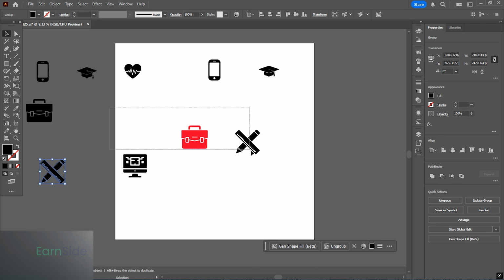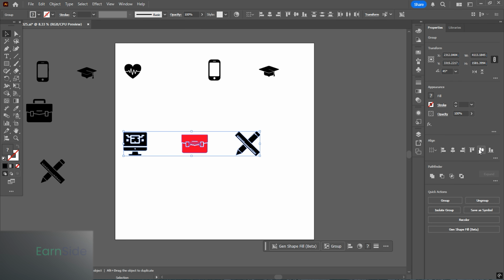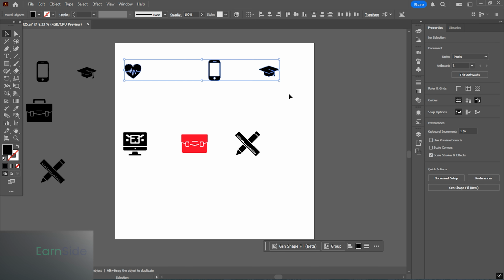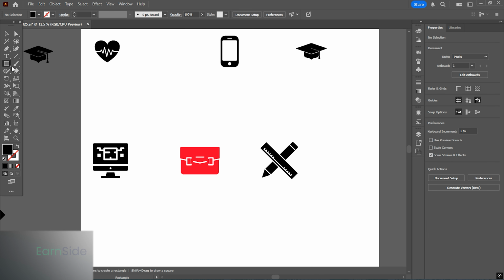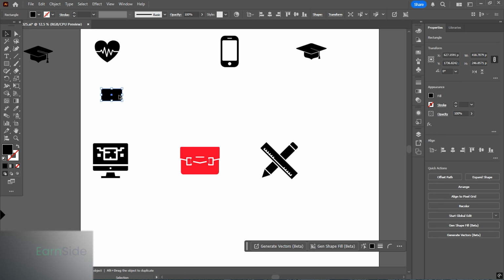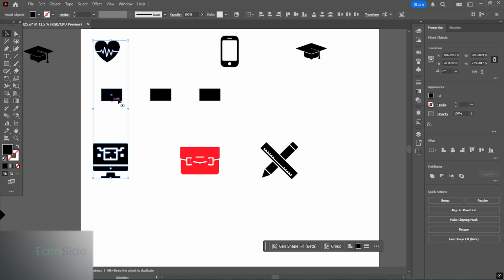Then I selected the three bottom icons and aligned them vertically to the center. I did the same for the top three icons. Next, I drew a rectangle here, held Alt to copy it, and used Ctrl+D to duplicate it. Now I have a row of rectangles for alignment. I selected the first rectangle, one top icon, and one bottom icon, set the rectangle as the key object and aligned them horizontally to the center.